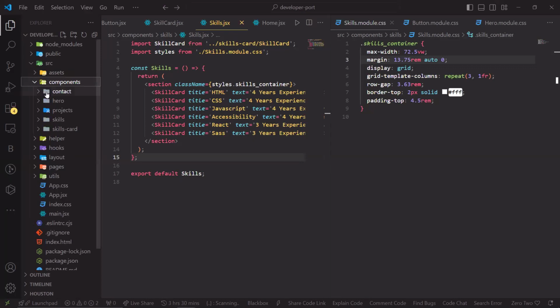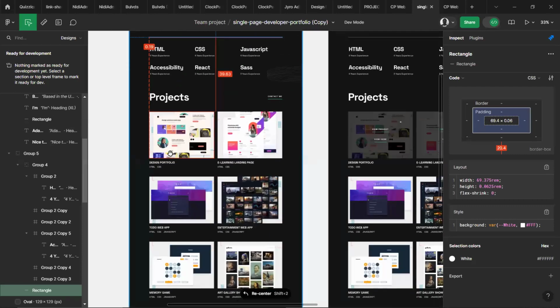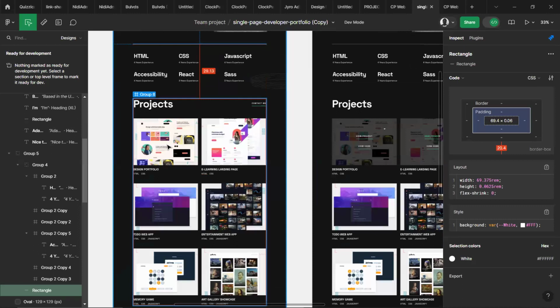So our next section now is our project. So we need to focus on our project. So what do we see now? We see almost a grid system, but now we're doing like 2 grids.